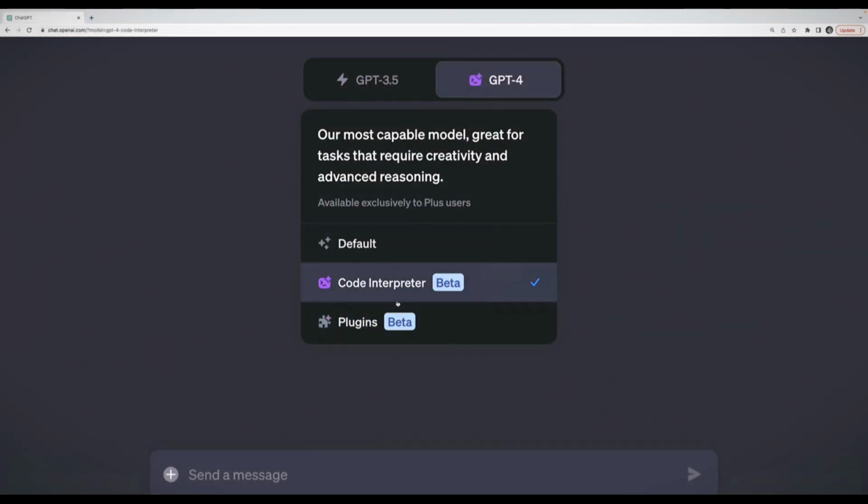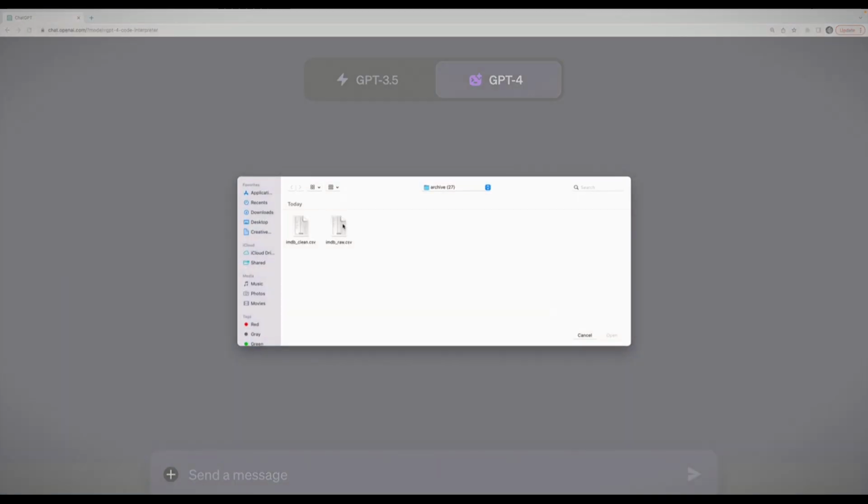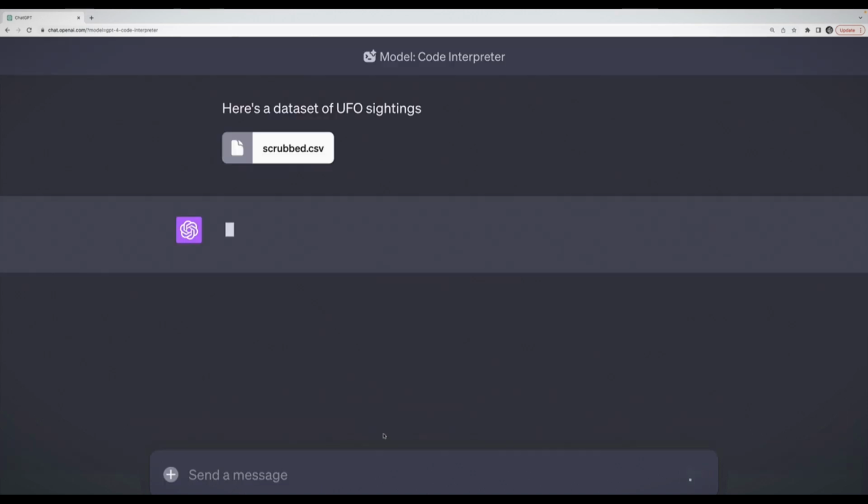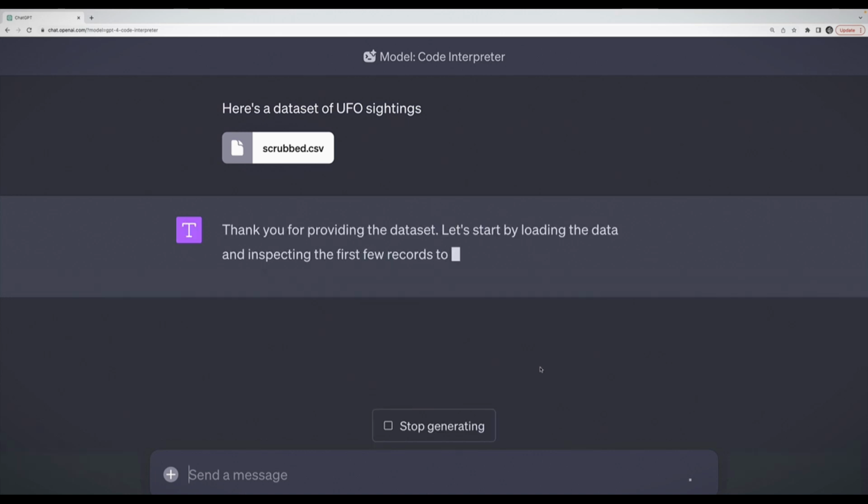All right, I've started up a new code interpreter chat session. I'm going to upload from my downloads not the IMDb data, the scrubbed data set for UFOs, because I don't want to have to worry about cleaning my data and having incomplete or missing data. So I'll upload this. I'll give it a message. Here's a data set of UFO sightings. And we'll wait for it to respond, asking us what we want to do with it.